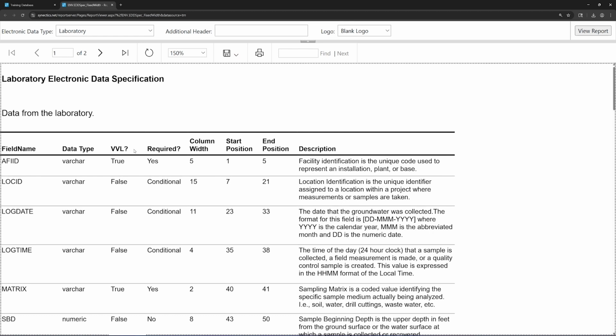VVL, whether the field requires a valid value. Required, whether the field is required to be populated or can be left blank. Column width, the number of characters allowed for the field. Start and end position, where each column starts and ends in a fixed width file. Description, what the field actually contains.